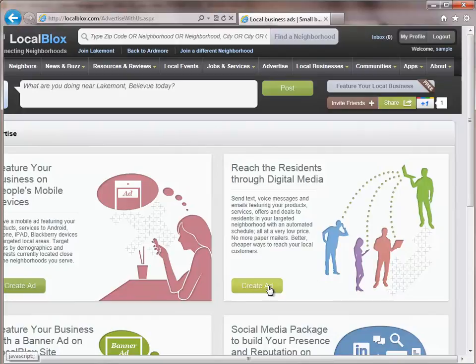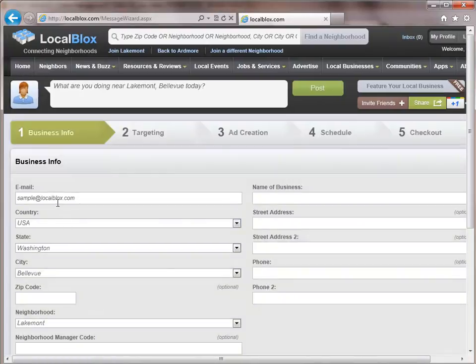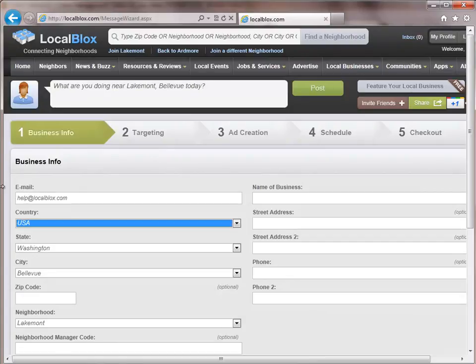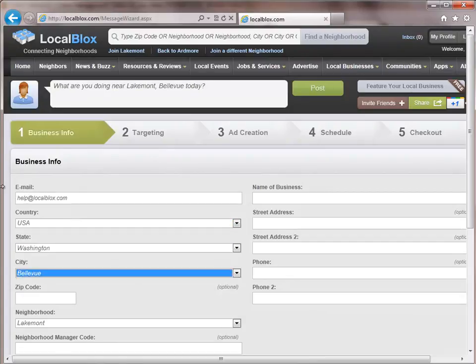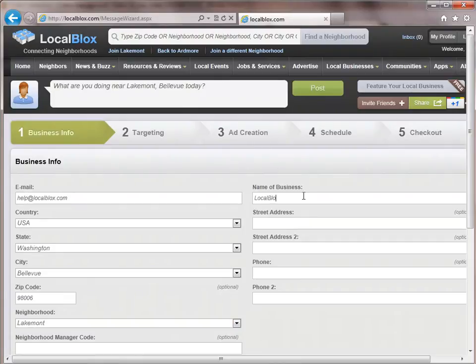All you need to do is click on Create Ad, and that's going to take you to our Create Ad page where we can go ahead and enter our email address here. I'm going to go ahead and just put in help@LocalBlocks, and we're going to say we're in the USA and we are in Washington and Bellevue. We'll put in our zip code, which is going to be 98006, and we are in the Lakemont neighborhood there. Go ahead and put in the name of our business, and we're going to say that we are LocalBlocks.